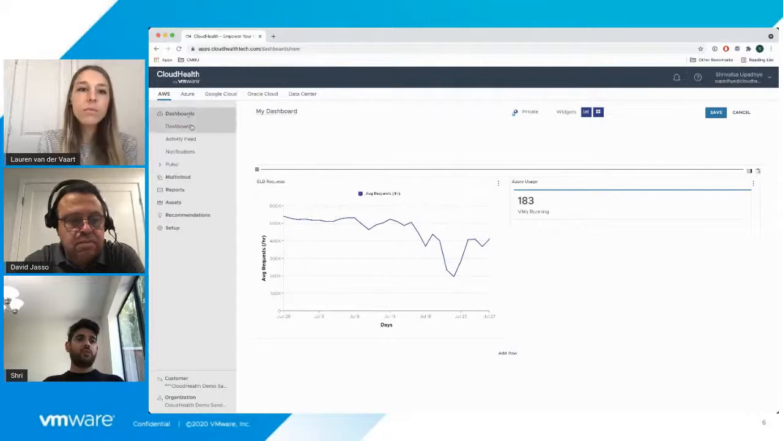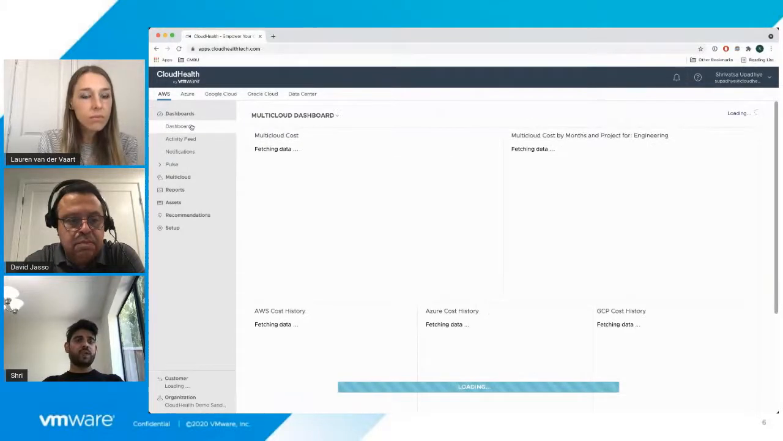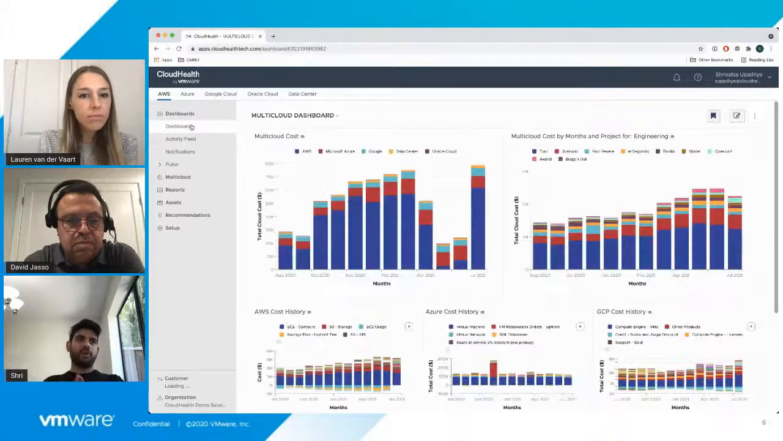And from that point onward, the dashboard becomes my point of jumping into the platform. Where do I want to go every day when I log in? I look at CloudHealth. Okay, this is the area I want to go. So CloudHealth has already started providing you value. It's already providing you visibility into your costs.